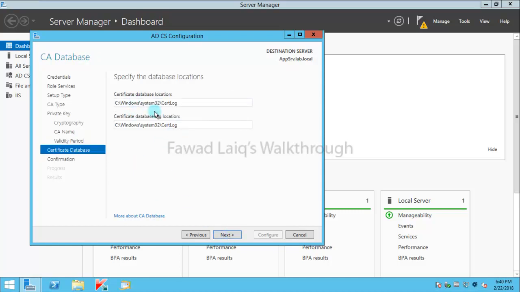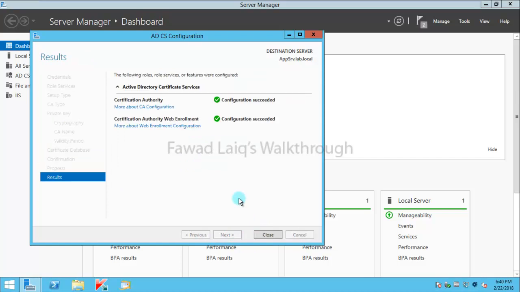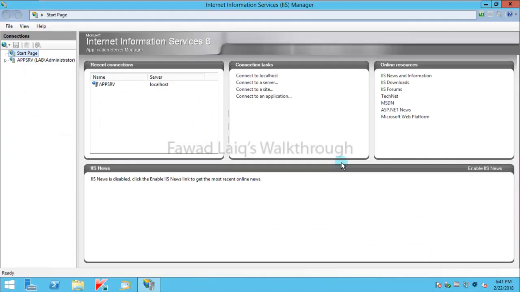These are the database and log locations. I'll click next and I'll say configure. So now you can see the configuration of CA and installation of CA is successfully completed. I'll click on close.